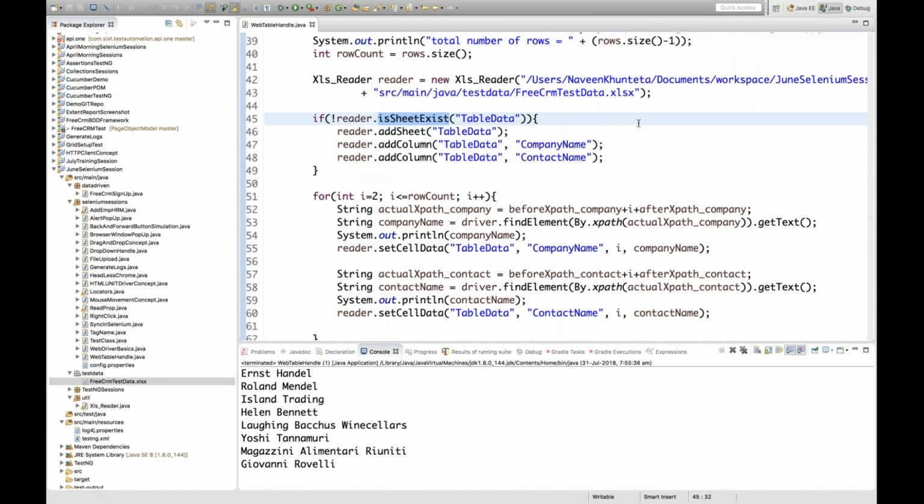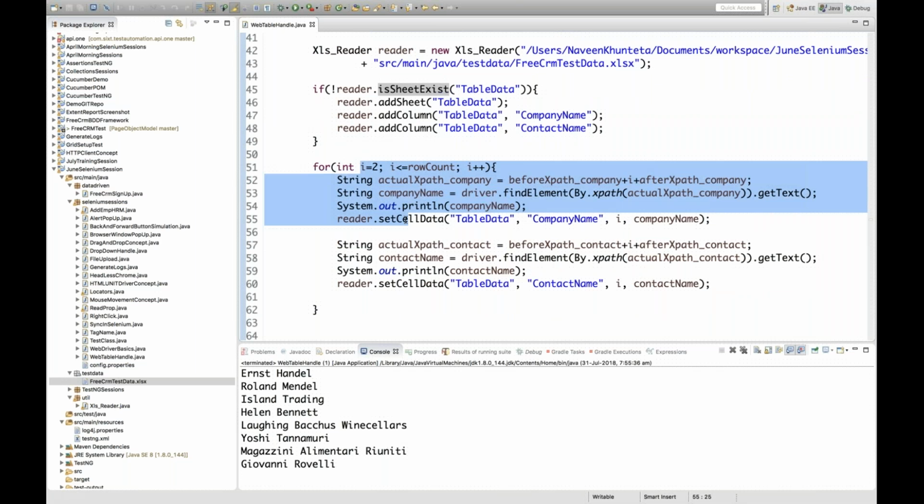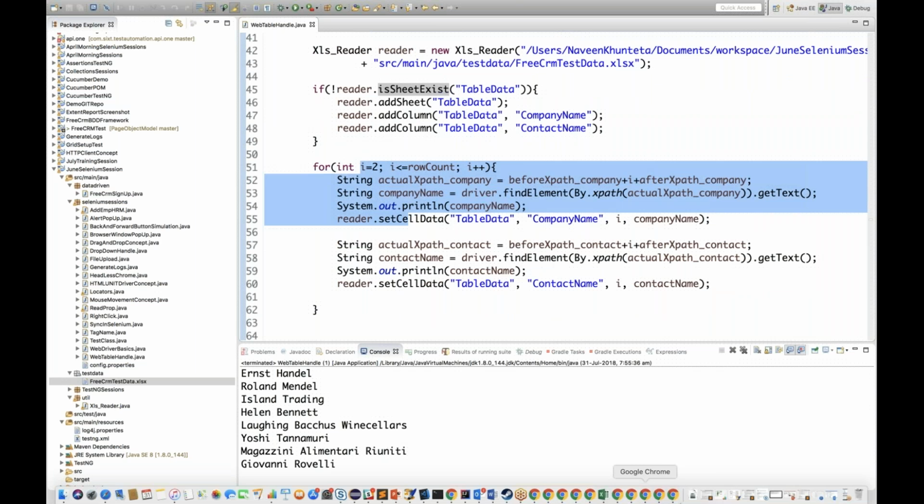A sheet exists. That's why this method is created. It will tell you whether that sheet is available or not, and on the basis of that, you can add the sheet or add the column, right? And then the same loop, Naveen, will work for web table as well as for Excel writing also. Yeah, go ahead.